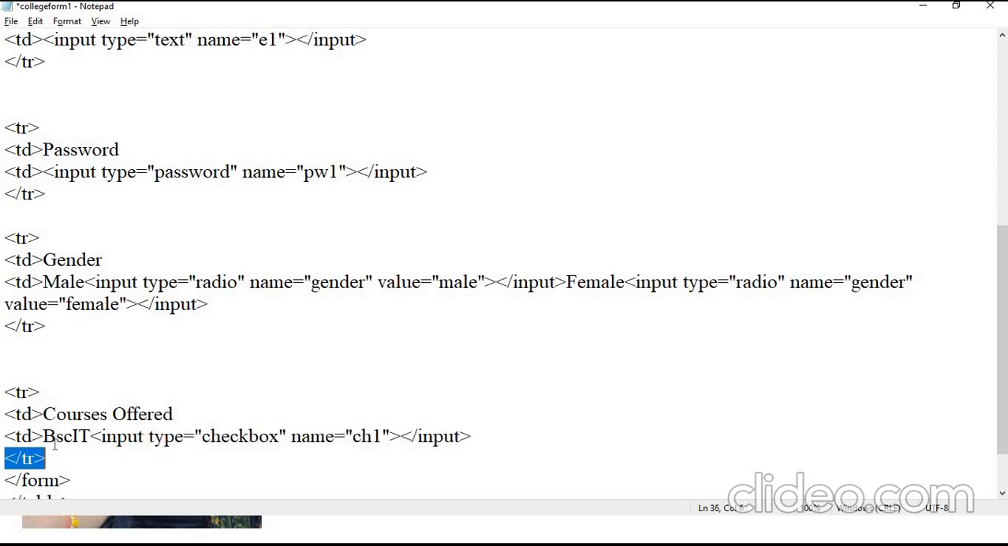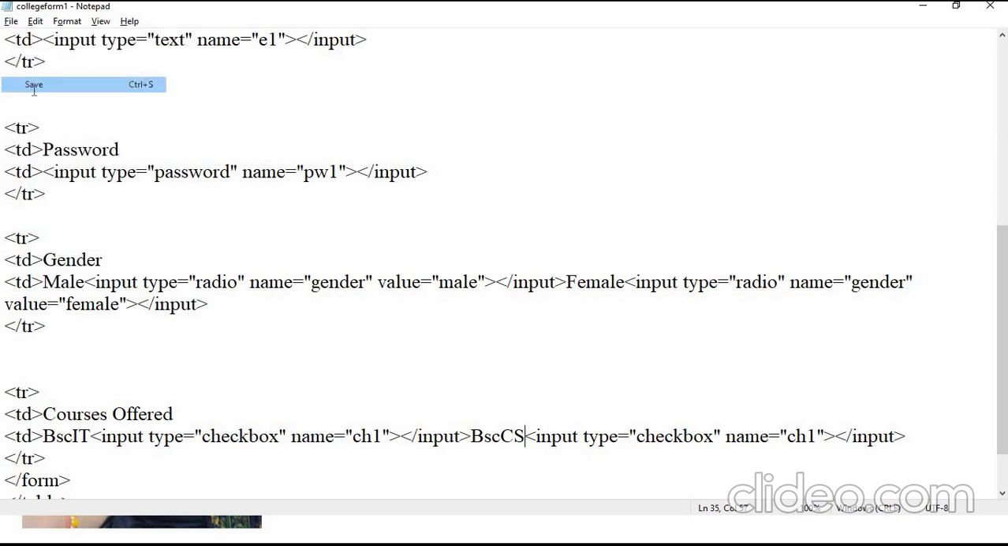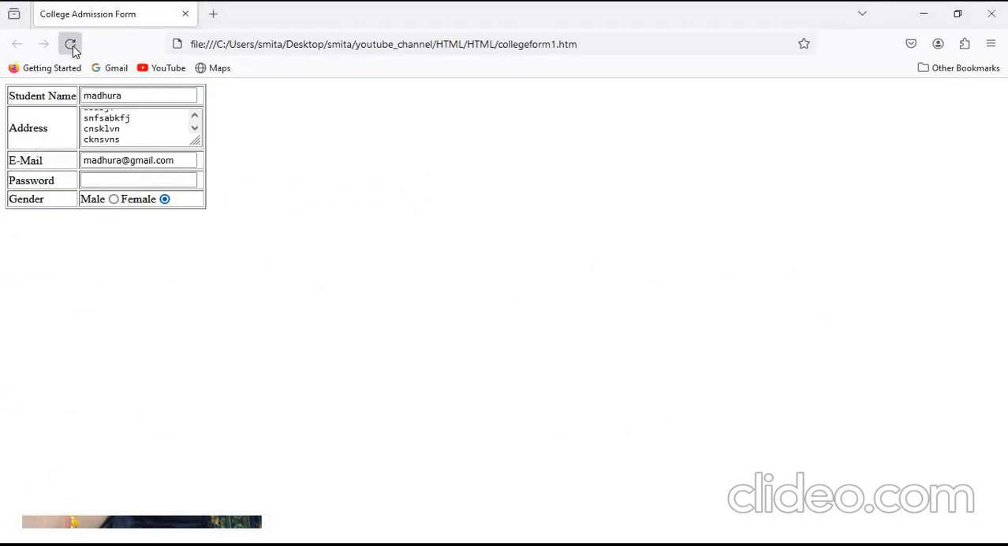Now same way, we will use another field, that is CS. Let's save the work, go to your browser and refresh. You can see at a time multiple options I am selecting, and here only one option. So this is the difference between radio button and checkboxes.